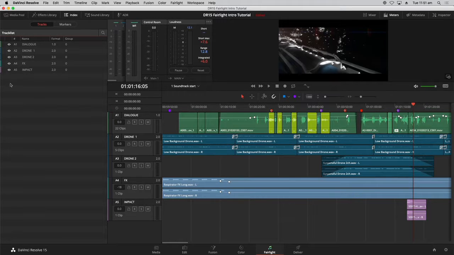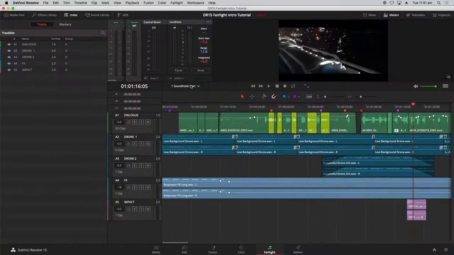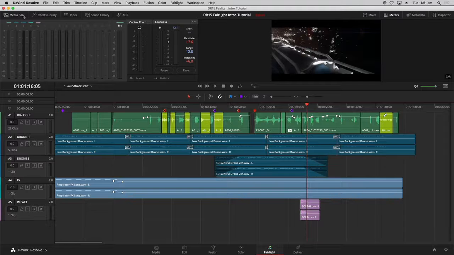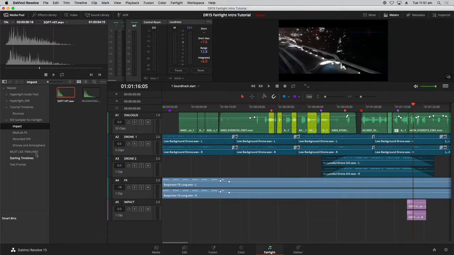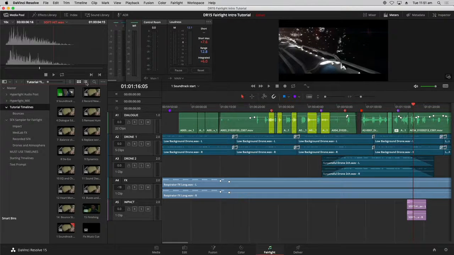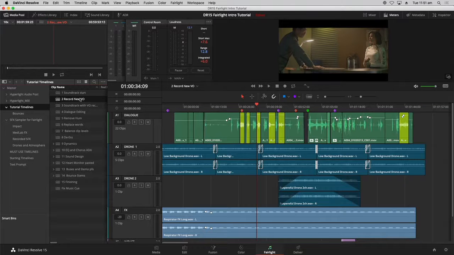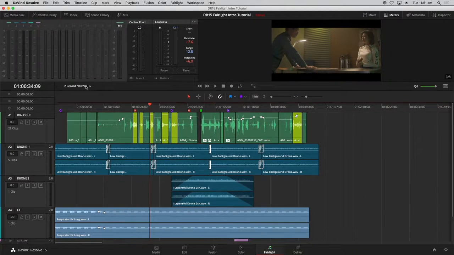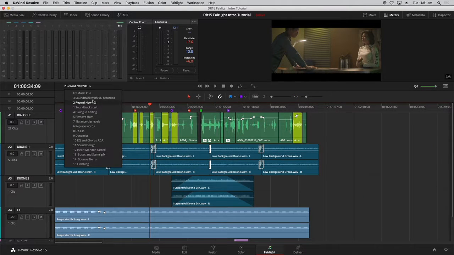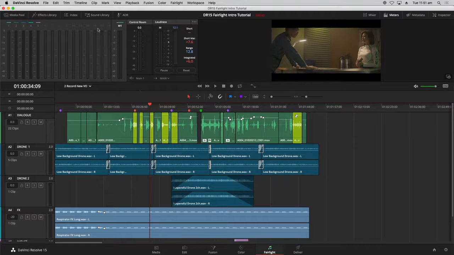Now, if you didn't follow along with all of the other steps that we've done so far, let me hide the index and go to the media pool. Here in the tutorial timelines bin, you'll see that I have all backup timelines for you. So that you can just go on to the next timeline, and right here, number 2, record new voiceover, and you'll have the exact same timeline I just had and you'll be caught up. So you can access your timelines here in the media pool, or you can also access them right here by using this pop-up menu and finding the next timeline. So now we're back to the index.